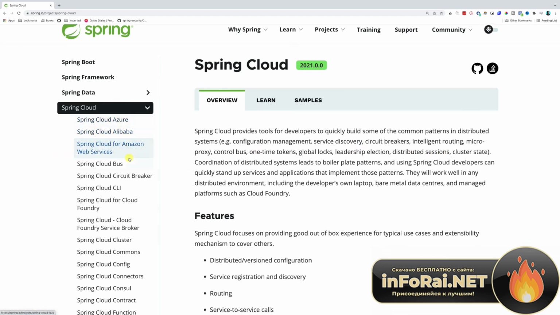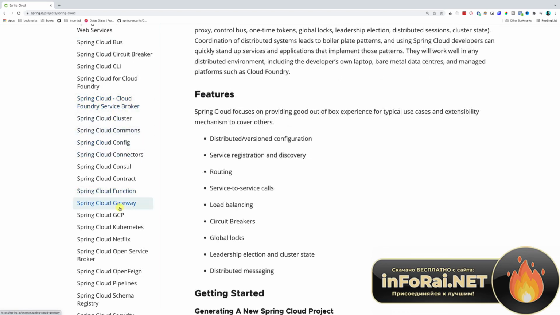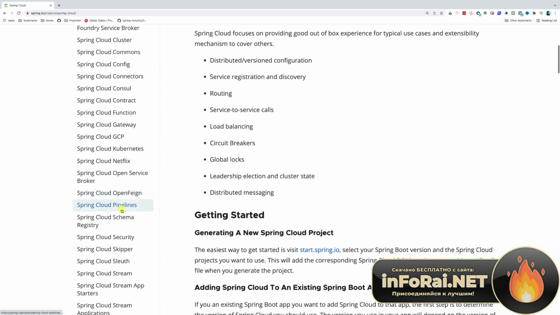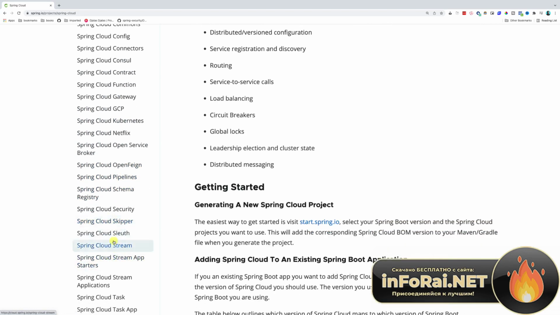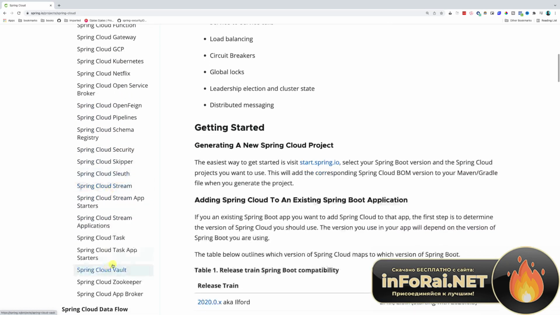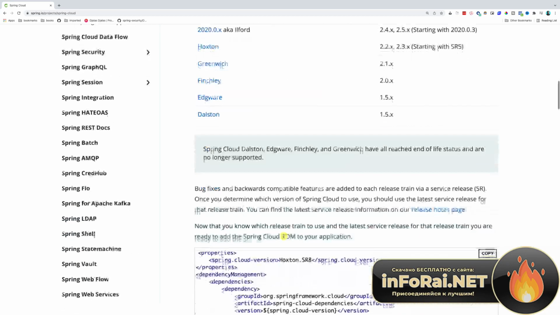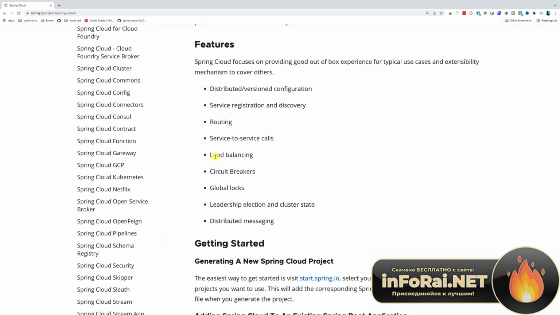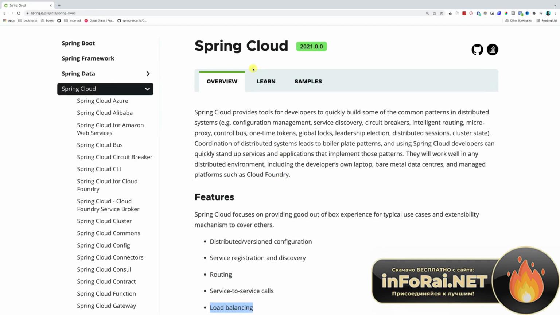A bunch of things, including Kubernetes, GCP, Cloud Functions, OpenFeign, security, Sleuth, which you'll see in a second, Vault for secrets management, and right here you can also read more about what they have to offer. Also load balancing, which I'll show you how to use in a second. In order for us to take advantage of these features, we have to install Spring Cloud.